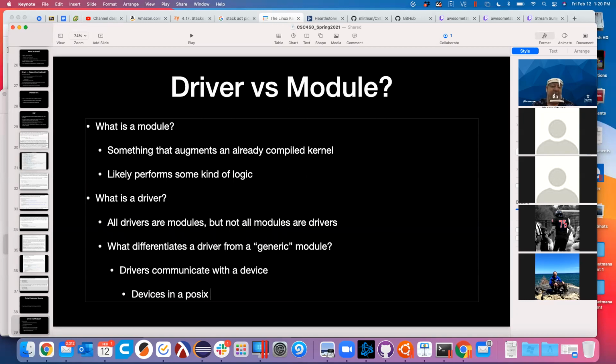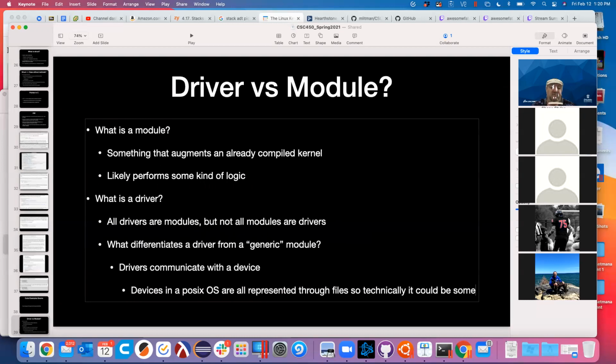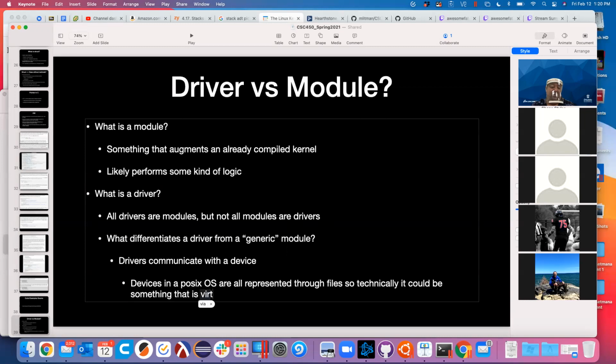Devices in a POSIX OS are all represented through files. So technically, it could be something that is virtualized. But generally speaking, we think of a driver as the software that controls a piece of hardware or something that's pretty much acting like hardware. All right, so that's what a driver is.